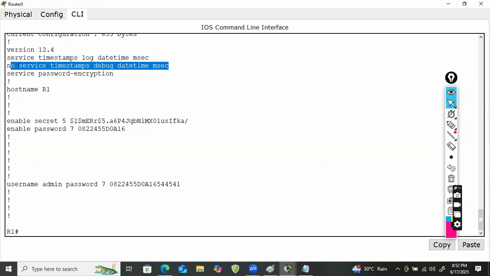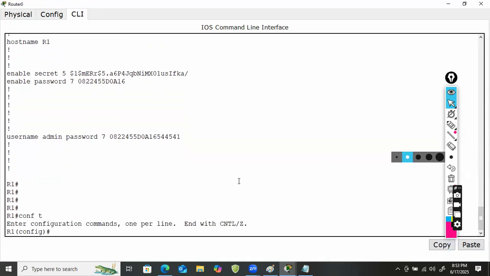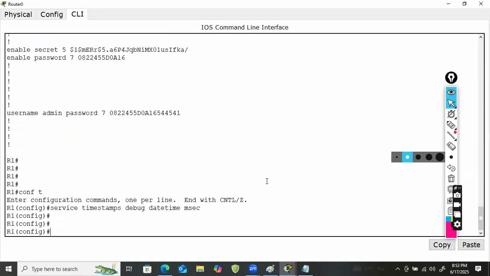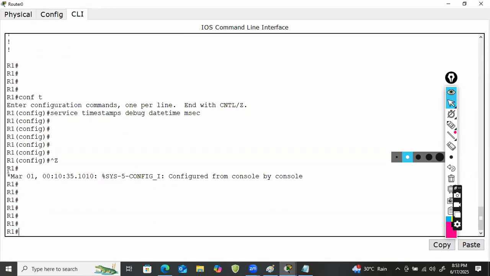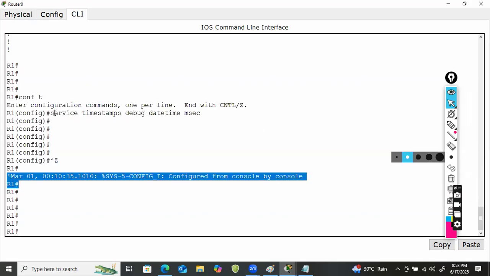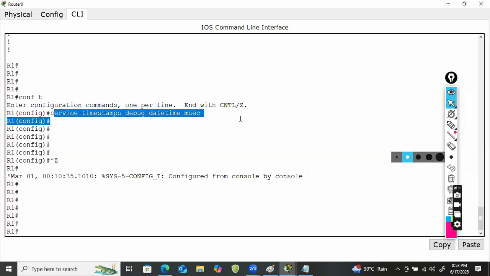So if I'm going to just copy this now. Whatever you are going to debug, any packet, if you are going to debug, then for those logs also, it will use the date and time. Got it? Everyone is getting the point, guys, what I'm trying to explain here now.